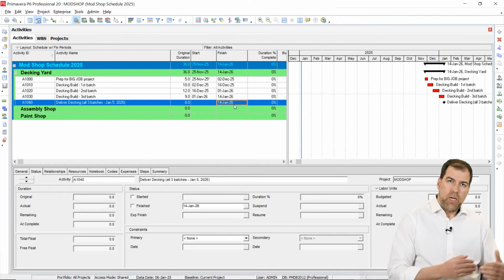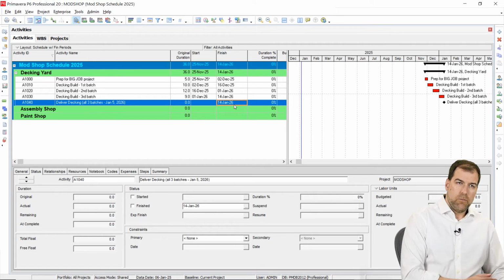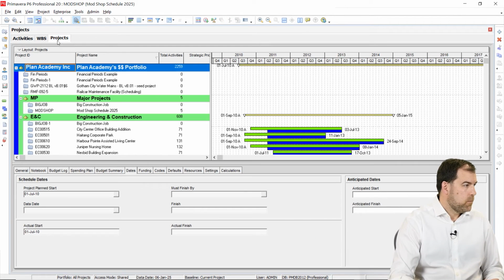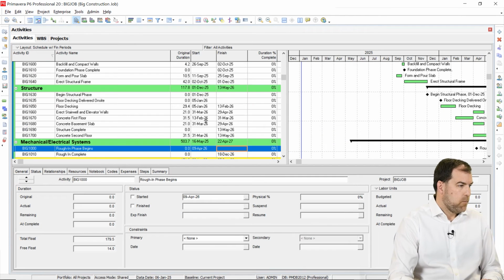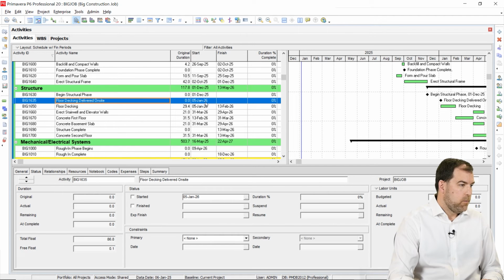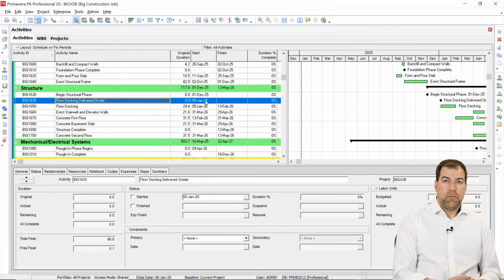Did that change big construction schedule? Let's go find out. Big job, open that guy up. And here is my floor decking. No, it didn't change it.